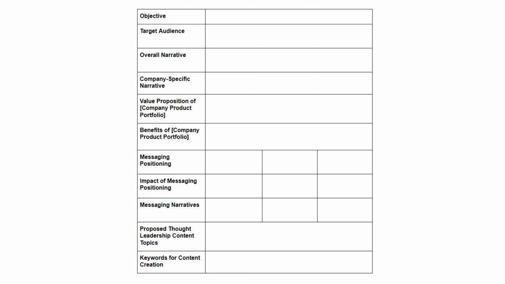I want to go through each category with you, so I'm going to say that out loud so you get a sense of it. We're going to start with objective, target audience, overall narrative, company-specific narrative, the value proposition of the company's product portfolio, the benefits of a company's product portfolio, messaging positioning, and also the impact of the messaging positioning, messaging narratives. Then the last 2 categories are proposed content title for your thought leadership stories, and of course, a list of the keywords for content creation. So let's talk about each category a little bit more.